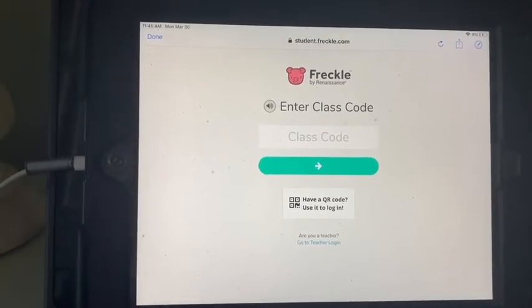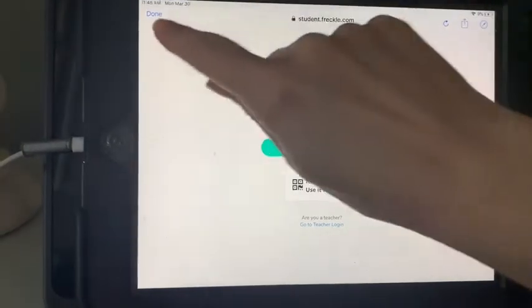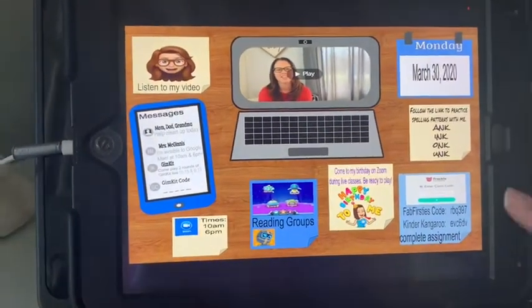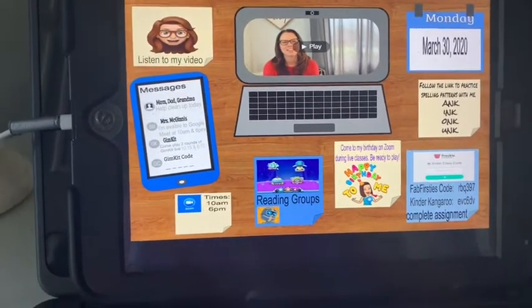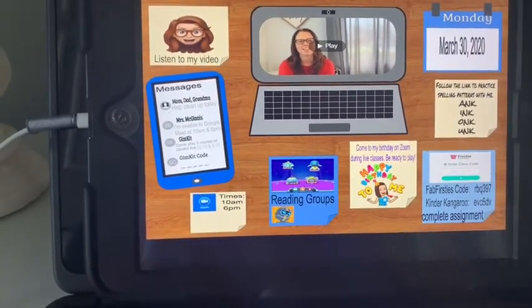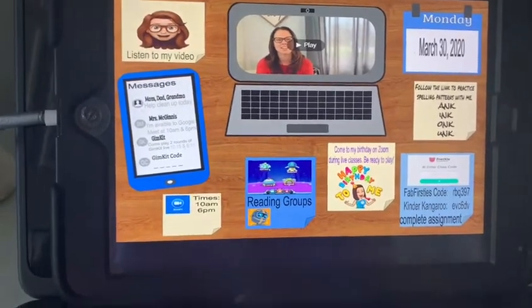And my focus right now really is working with the students on their reading skills. So we'll probably use a lot of Freckle for math. And I know that they enjoy Freckle. It's fun for them. It adapts to their abilities. So when they get really good at something, it moves them on.